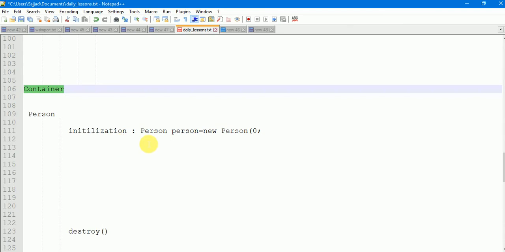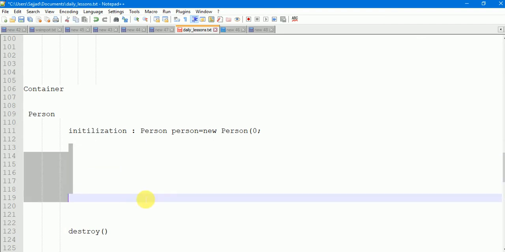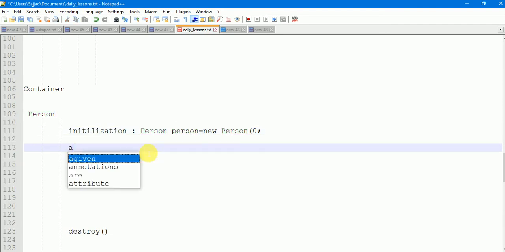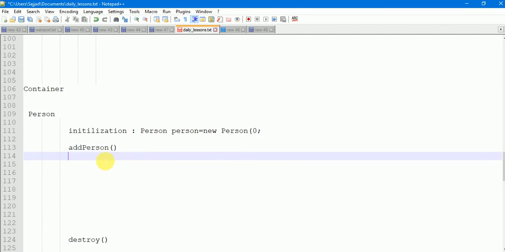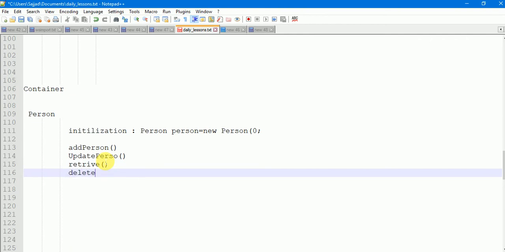After creating an object of the bean, we can perform multiple operations on this object. We can utilize the object which is created by the container. We can perform operations like add person. If we want to update the person details, we can perform update person. If we want to retrieve the person details, we can perform retrieve person. If we want to delete a person, we can perform a delete operation.